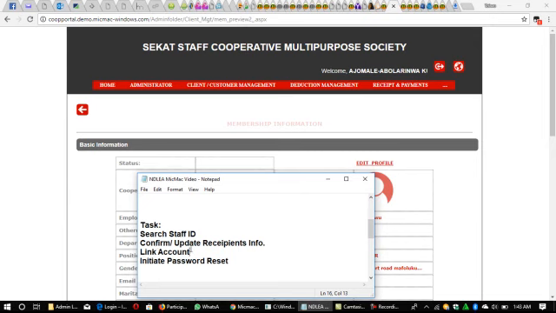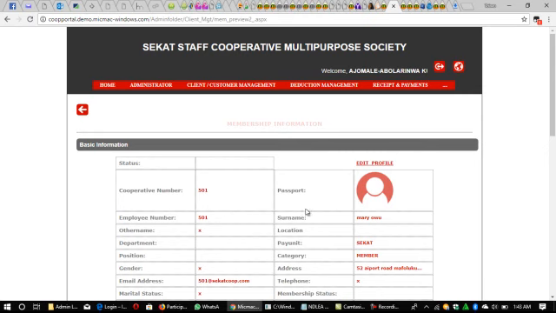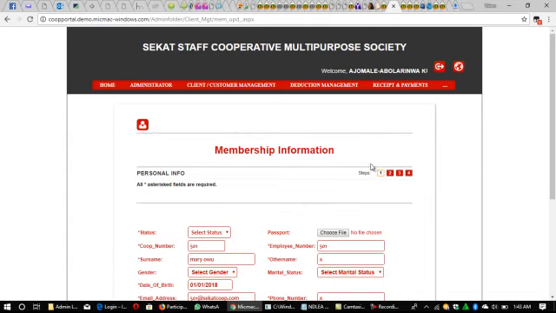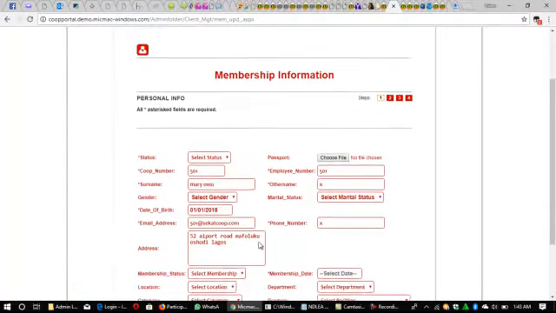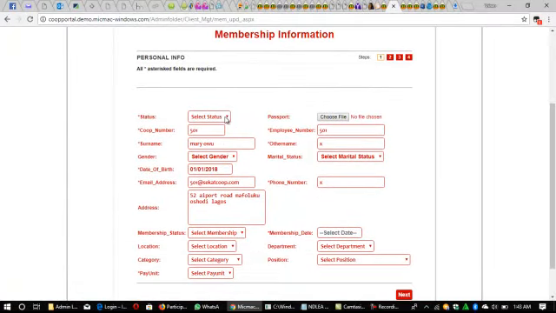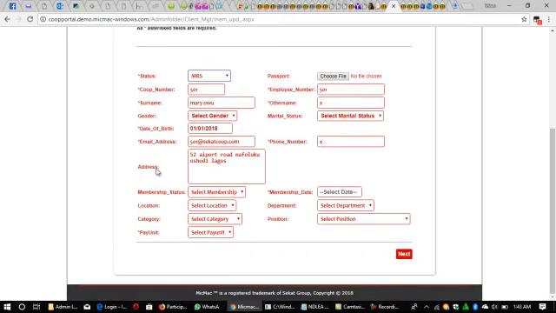Okay, confirm and update recipient information. Now the information has been provided here, so all I need to do is update it. Now how do I update? Click on edit profile. Once you click on edit profile, it gives you room to edit them. Now here I will need to pick the status. This is Mrs. Now the address is okay. Now the email, let me use a familiar email.